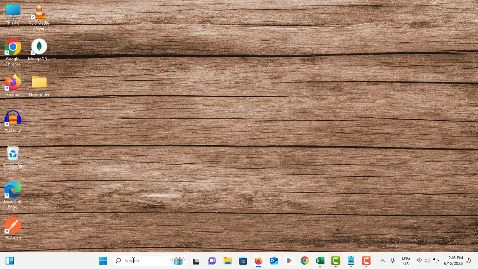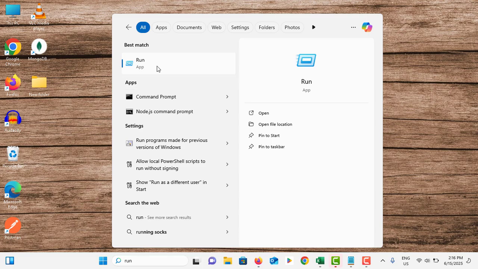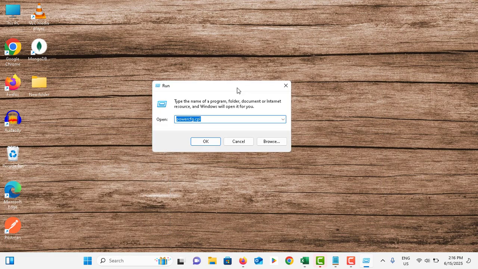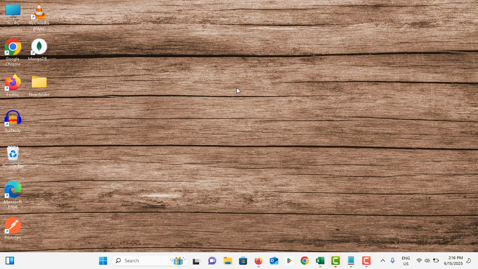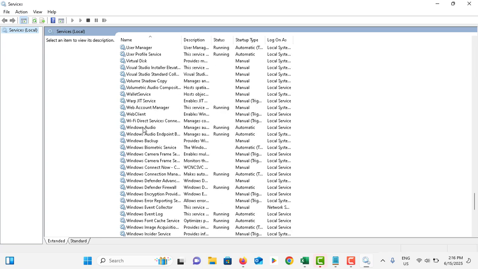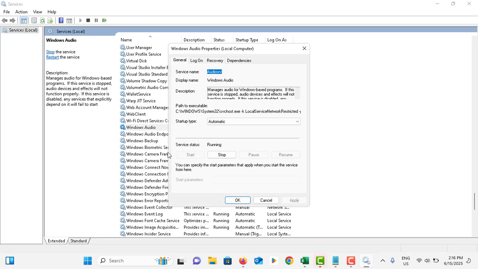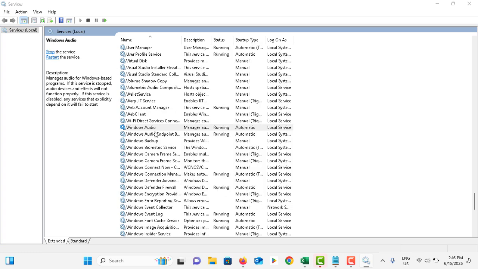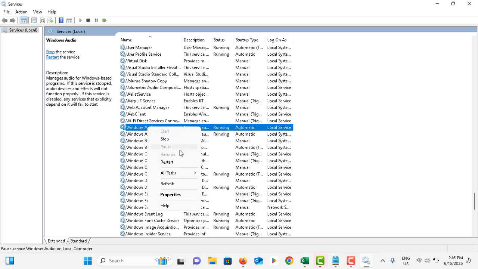Once it is done, again go to search bar, search for Run, tap on it. In here you need to type services.msc like this, hit enter. Find Windows Audio option in here, scroll down, it is right here, double tap on it. If it is running right now, right click on it, tap on Restart option.